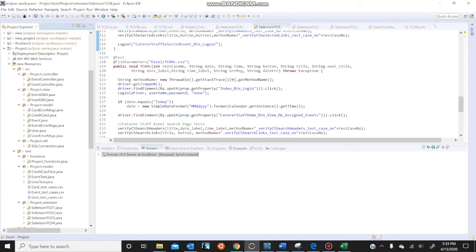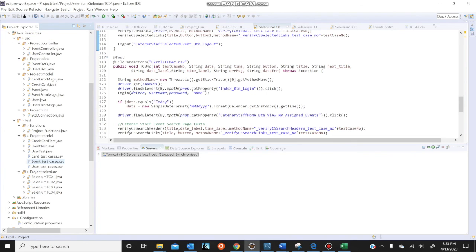And here's the structure of our code. We have our SRC file with the controllers, the data, the model, and the util. We have the test folder that has functions in the functions package, and all the backend tests in the model package, and all of the Selenium tests in the Selenium package.